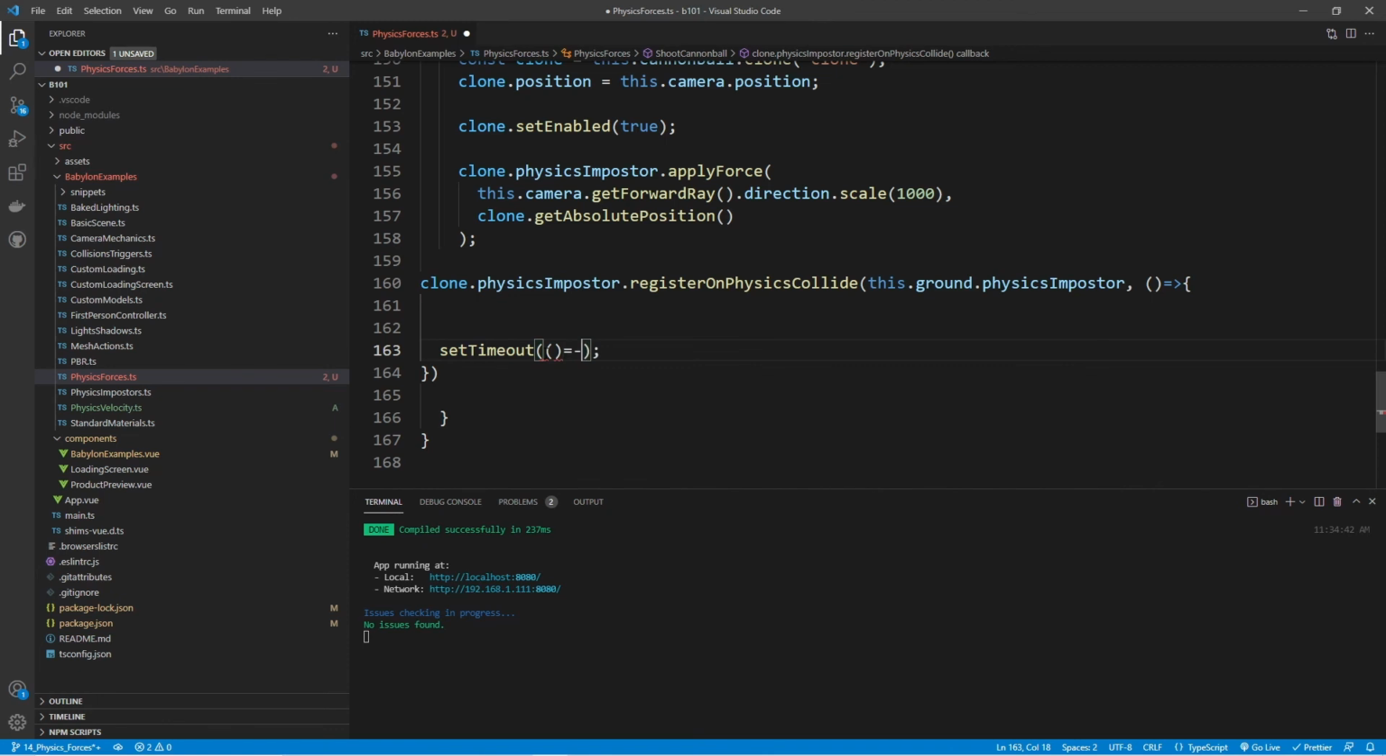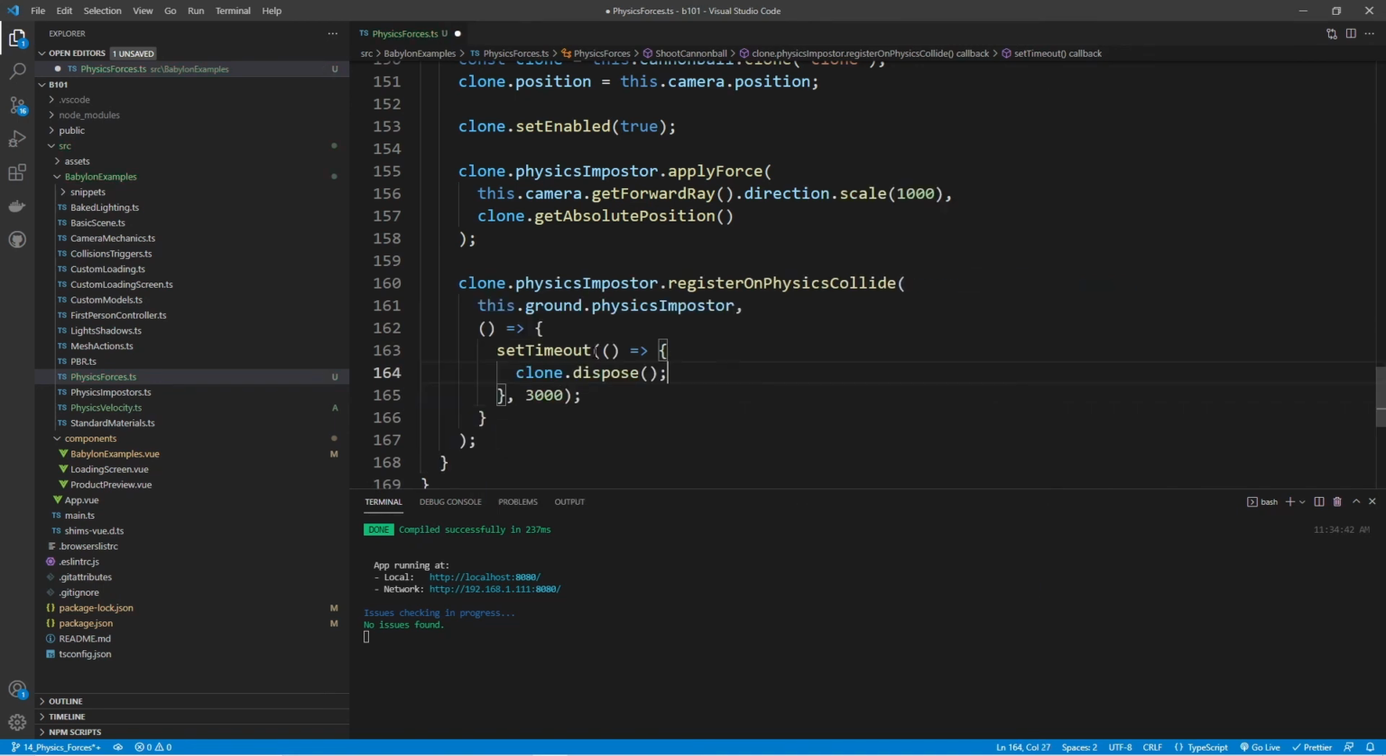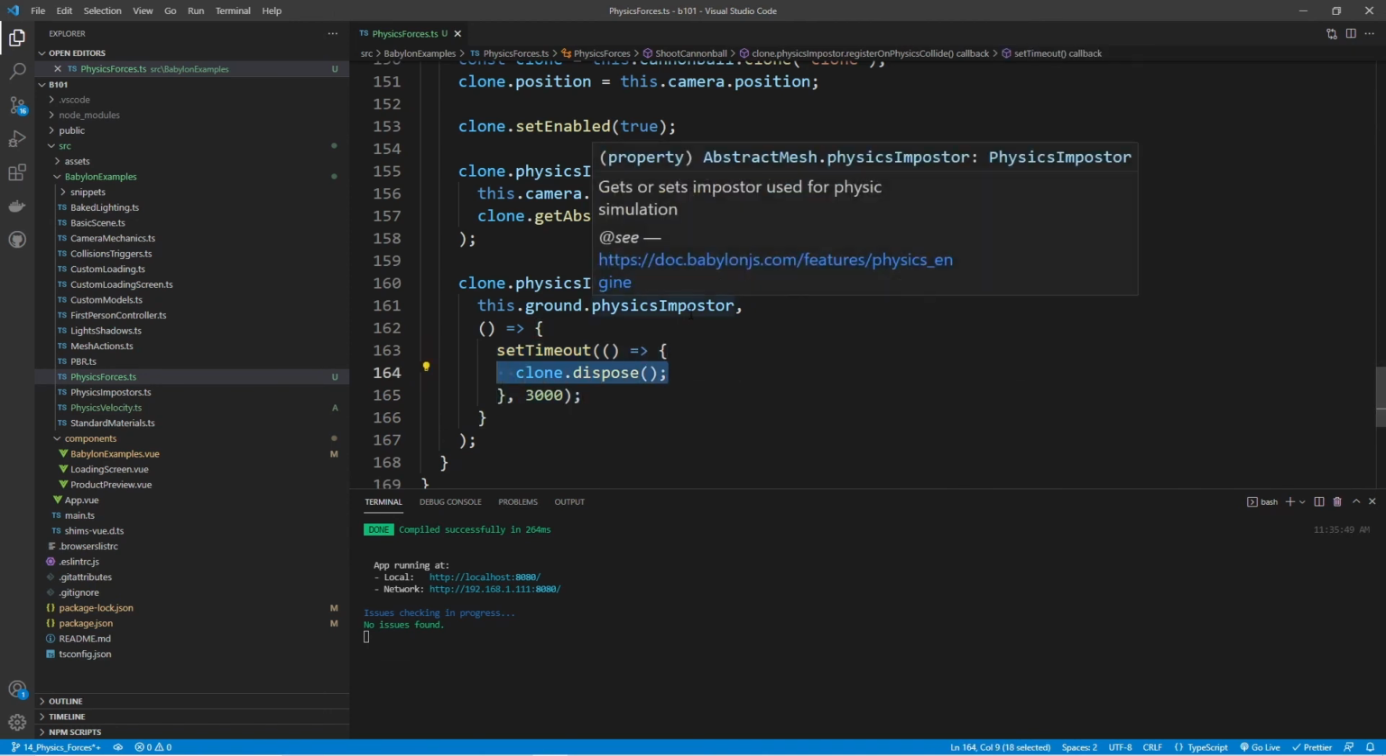I'm going to pass in an arrow function in there. And we're going to say after 3 seconds. So a timeout of 3000 milliseconds will equal 3 seconds. And what do we want to do in here? We want to say clone.dispose, and that's it. All right, so once again, whenever we hit the ground, so the physics imposter of the ground, we're going to have a timeout after 3 seconds to dispose of that clone.